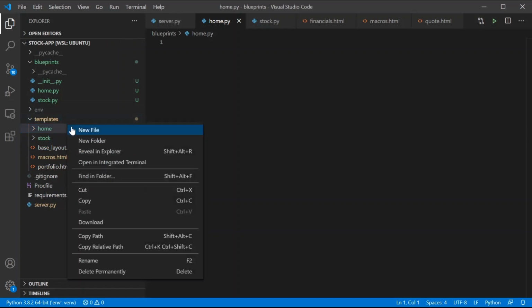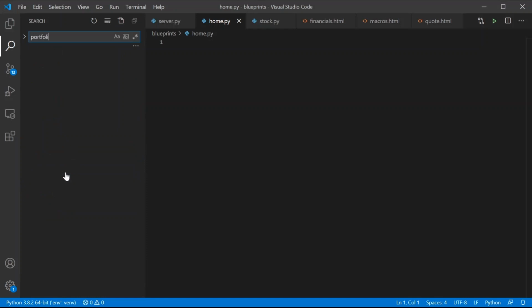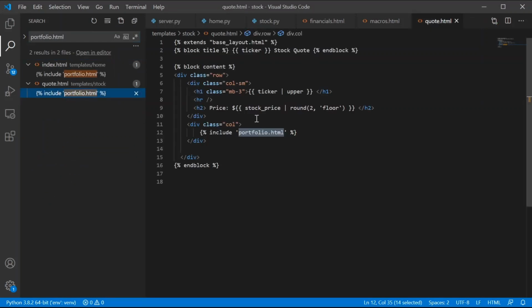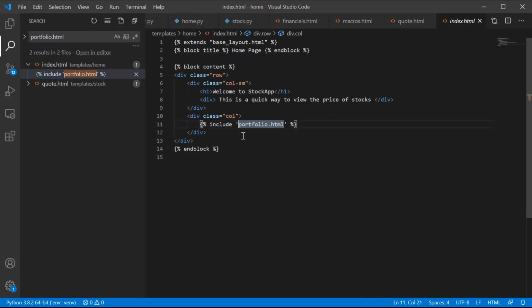And the other one I'm going to do is I'm going to create a new folder as well for shared files. So portfolio is an example of something that is shared, and everywhere I use portfolio right now, so if I search portfolio.html right here, we're going to have to change that to be shared/portfolio.html.